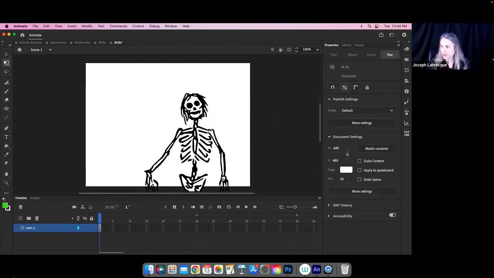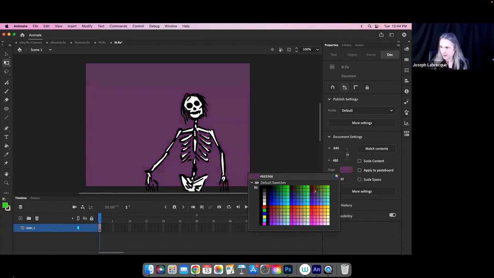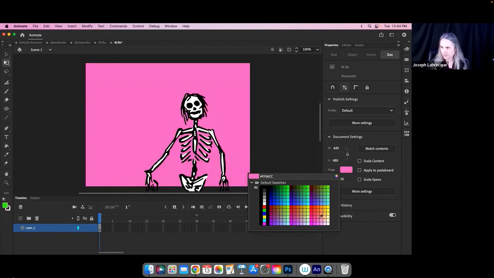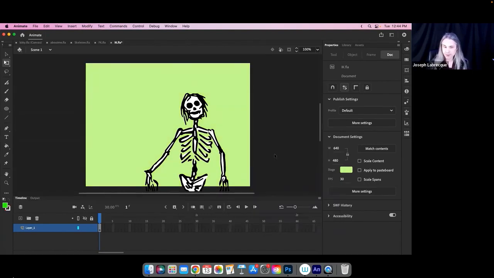And you know what? I am going to change my background because it looks very white. It is very white. Stage color. Let's create very green. Let's use green. All right. So here is my skeleton.